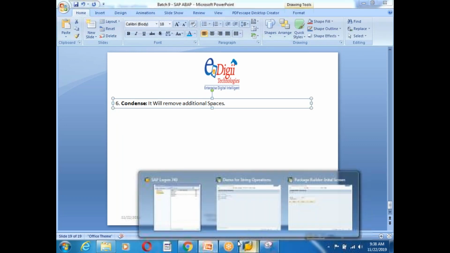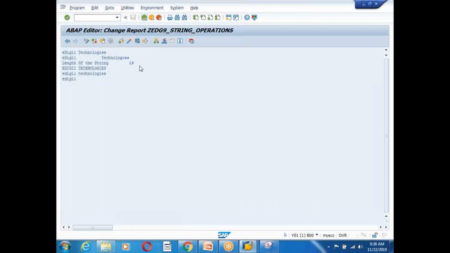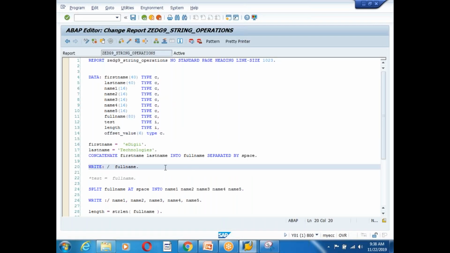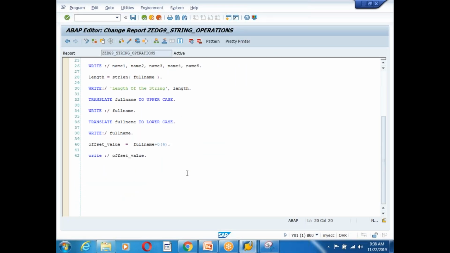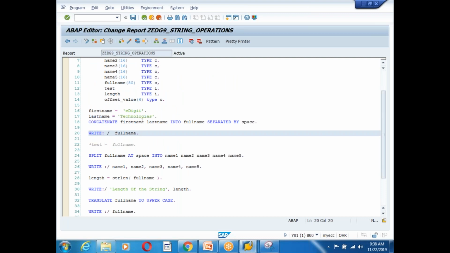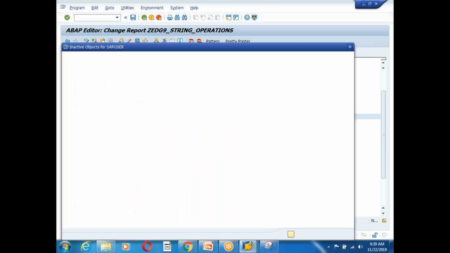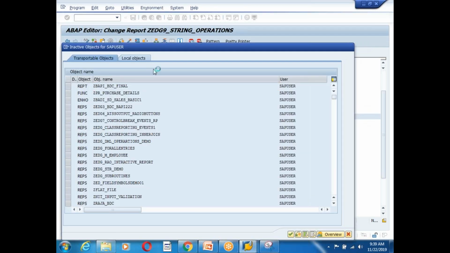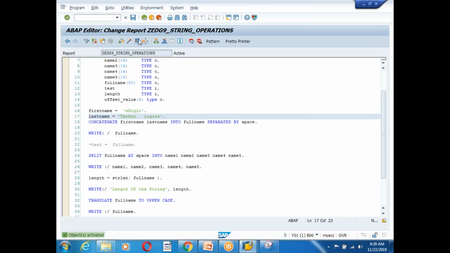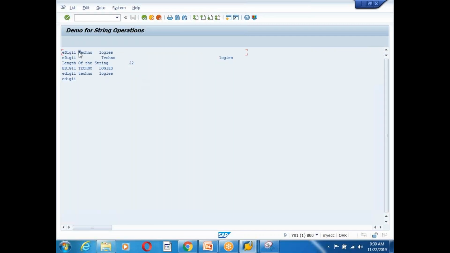So maybe I'll go here, and maybe what I am going to do is in EDZ technologies, I can put it like this. Okay, there is an additional space, guys. If you see here, there is an additional space. So I will go here, execute now. Now you can see technology is not coming in a proper way.